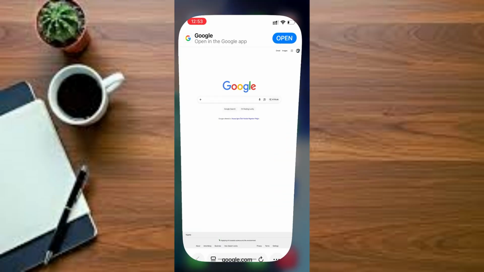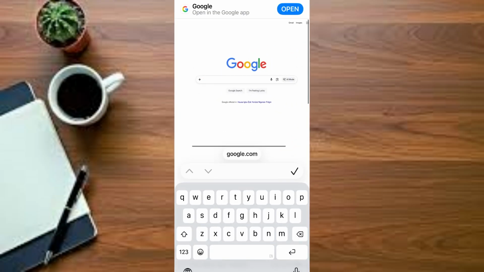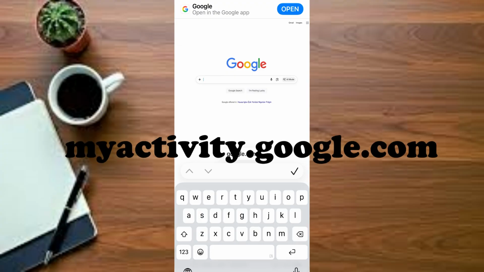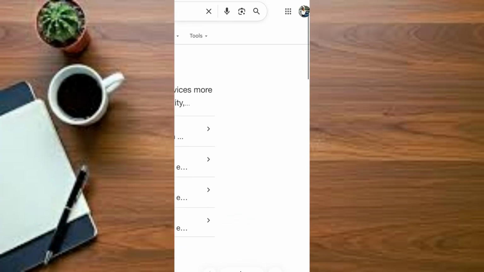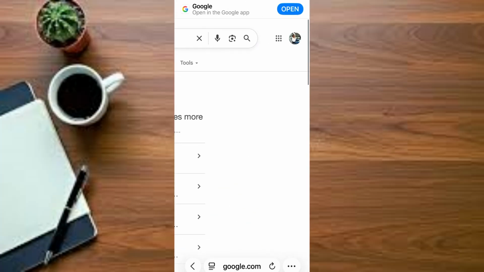Open Safari on your iPhone. Now on your Google page, visit myactivity.google.com. Now that you've visited this site, make sure you log in to the same email address you use on your Google, or rather, your YouTube. Make sure you log in with the same email address.